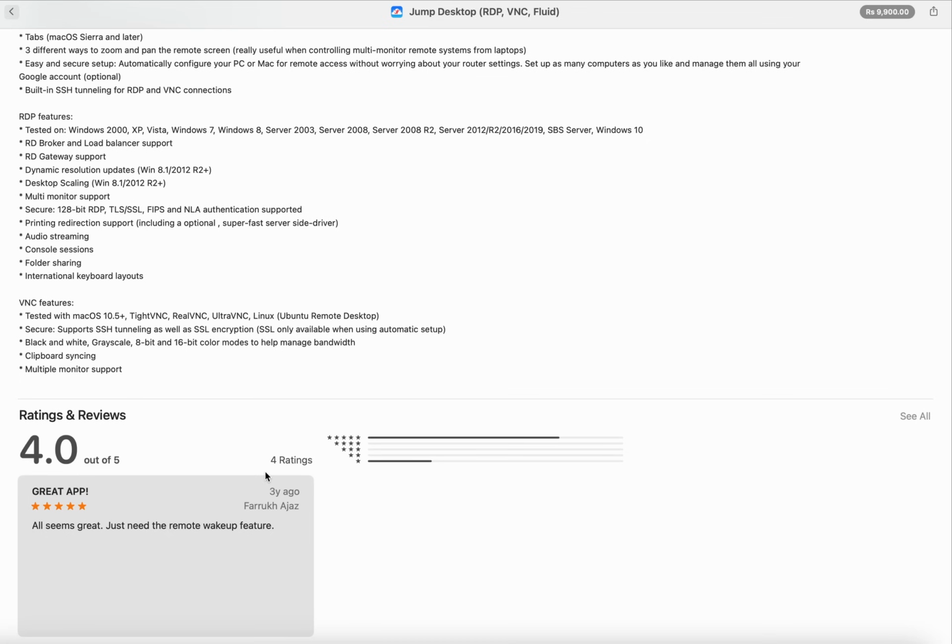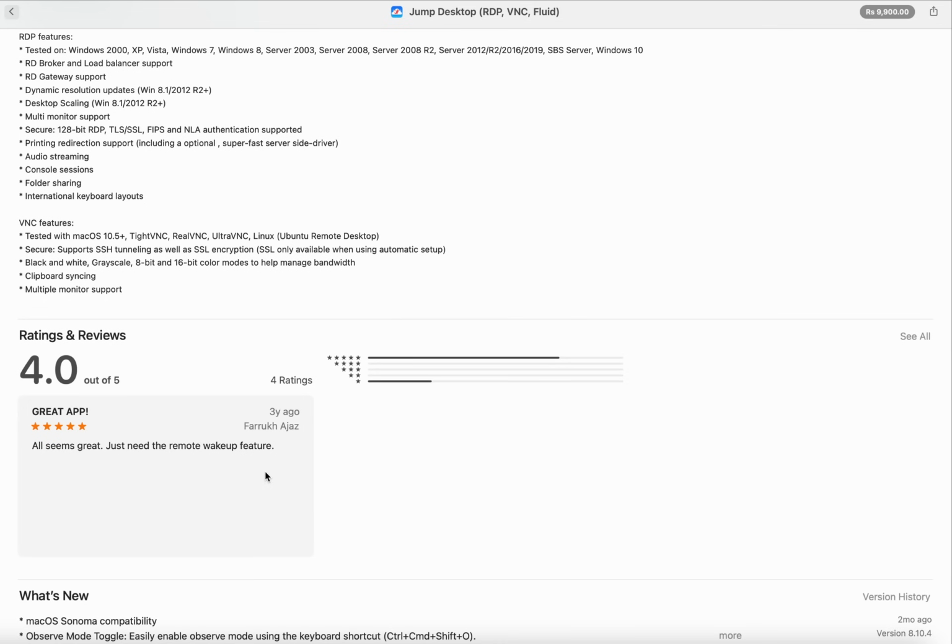international keyboard layout. VNC features. Tested with macOS 10.5 plus, Tight VNC. Secure, supports SSH tunneling as well as SSL encryption, black and white, grayscale, clipboard syncing, multiple monitor support. So here you can see a review: great app, all seems great, just need the remote wake up feature. So its rating is 4.0 out of 5.